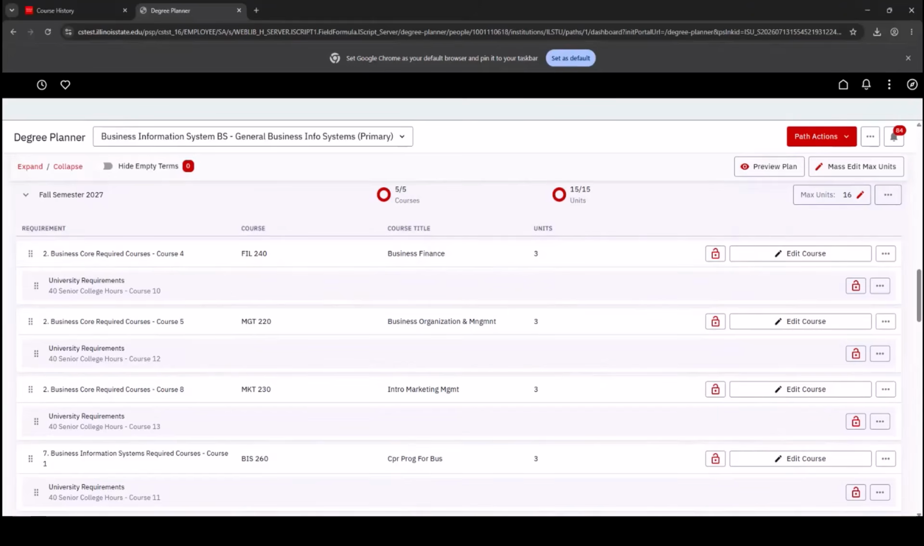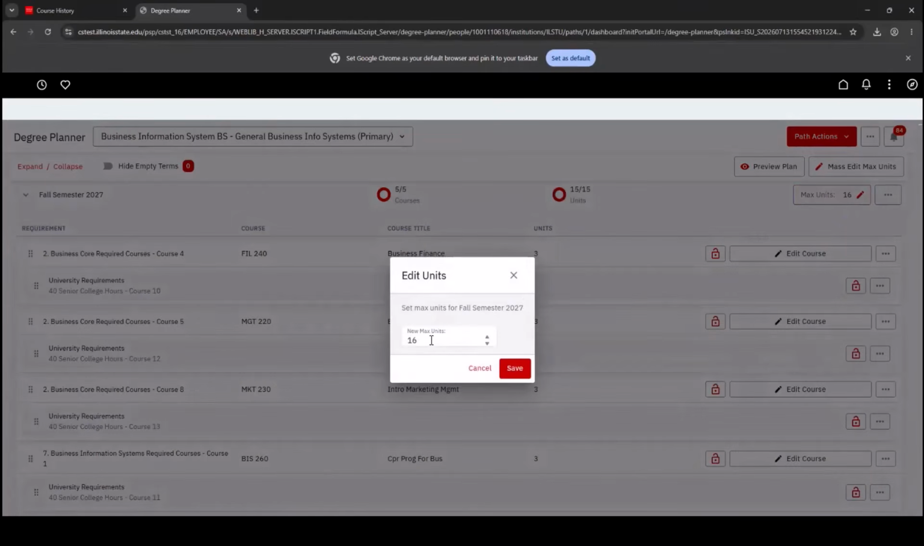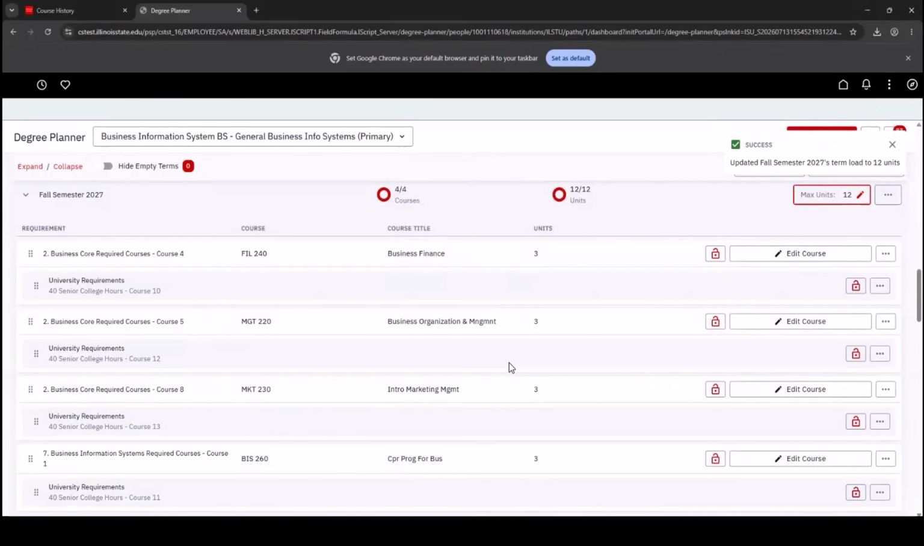At the upper right of each semester is a Max Units field. Click on the pencil icon in this field. This will open the Edit Units window. In the new Max Units field, change the number to the updated maximum number of credit hours you wish to take. You are limited to the max number of units per semester, which is 18. Only an advisor can go in and override the max number of units.